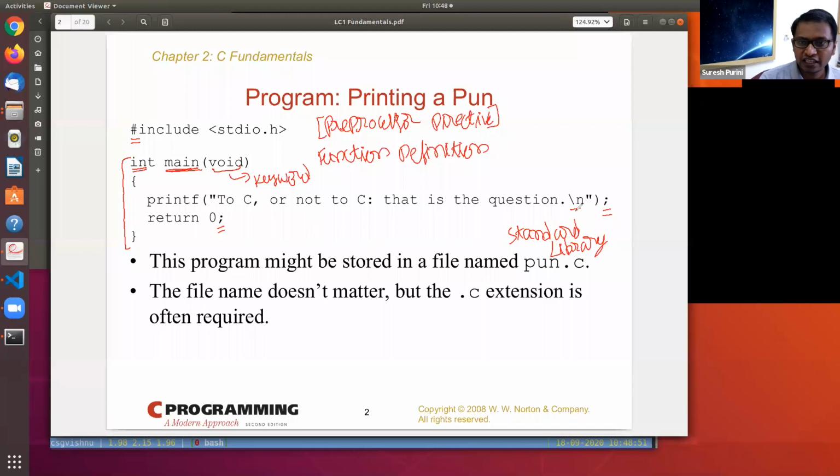And if you can see this slash n, that means new line. That is, after you print this string, go to the next line. So you have to explicitly put slash n. And the main function returns 0.